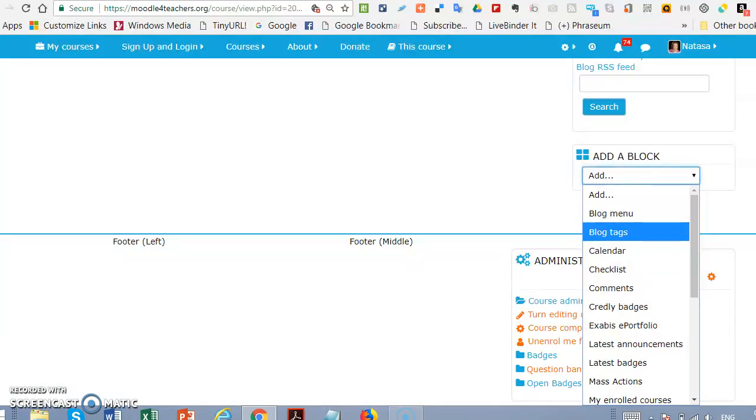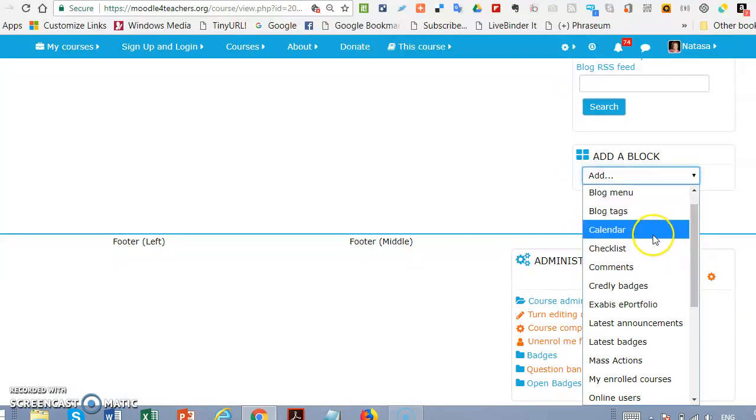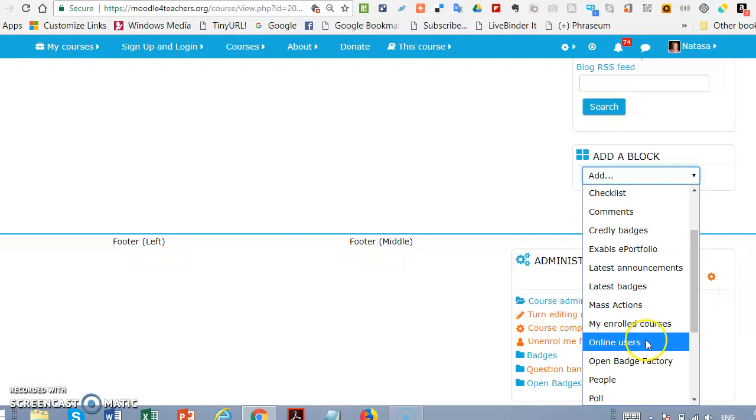Okay, let me look at it this way. If this was my course, what would I definitely have? I would definitely have a calendar. I would definitely have a checklist, because I want my students to be clear about what they need to do. Comments, because I want my students to be able to comment from the course. I would have Credly badges because they are motivational, or maybe I would have latest badges. I would need to clear this up. Online users, probably, because I would want to know who's there.